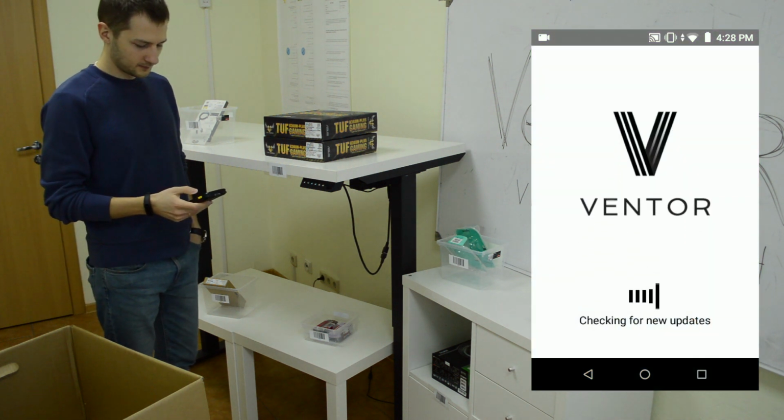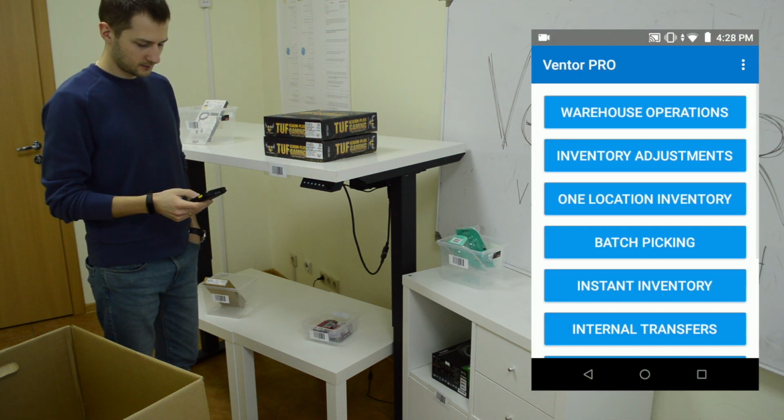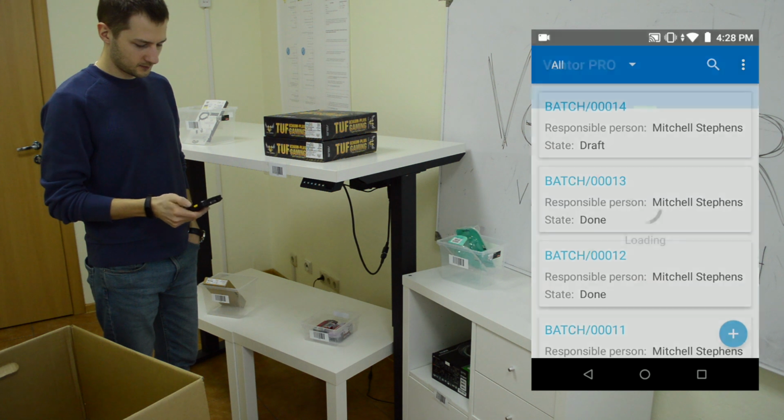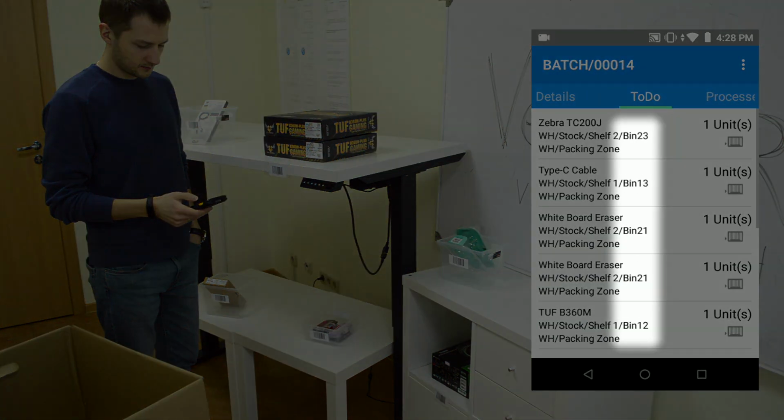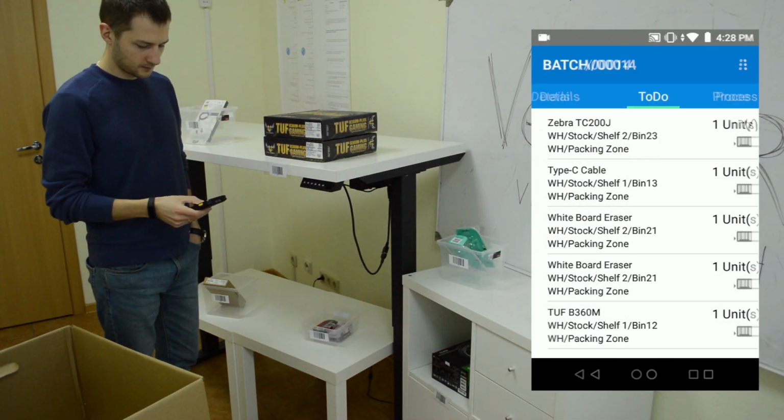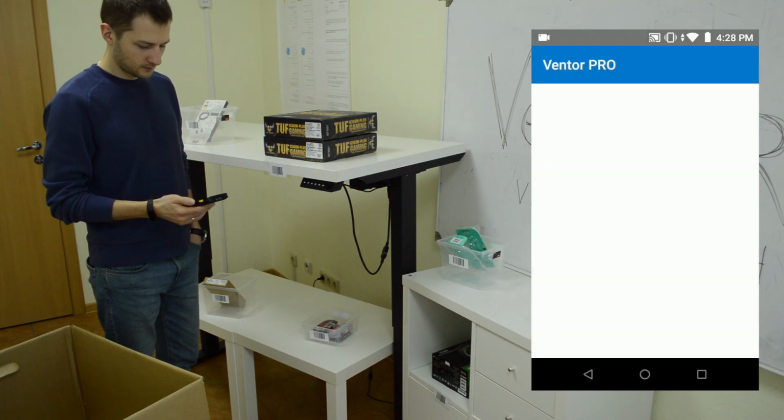Open the inventory app on your handheld computer. Go to the batch picking menu and open the related batch picking. The app will route the picker in an optimal way. Check out how to set this up in the description. Click on the Start button.